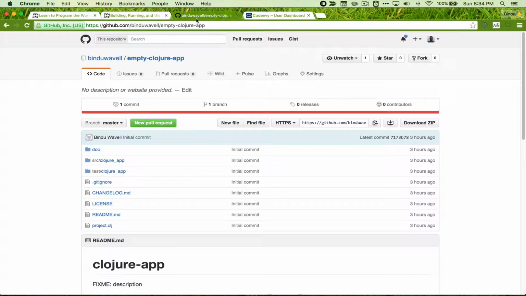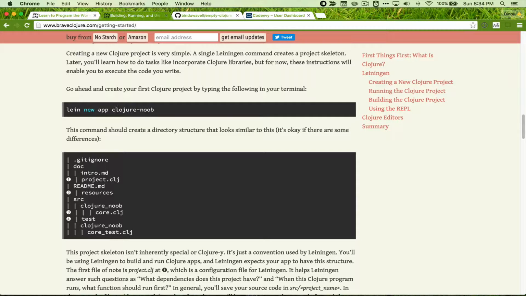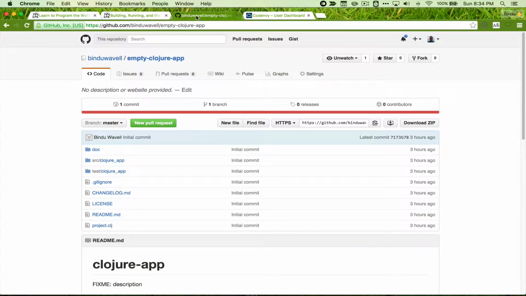I just set up an empty Clojure app by running lein new app, and I checked it in here, and we're going to check this out into Codenvy, and that'll be a place for us to start where we can edit code and work through the samples.